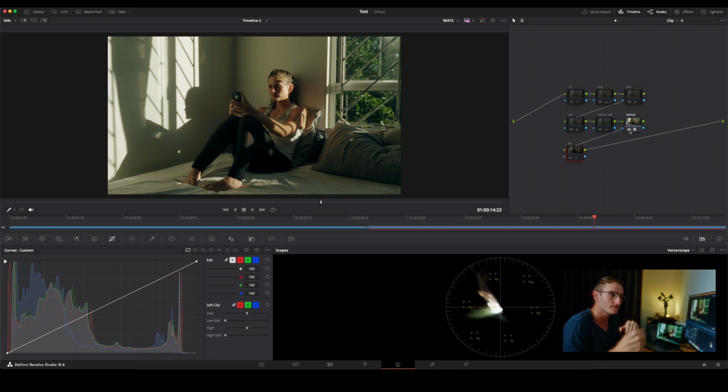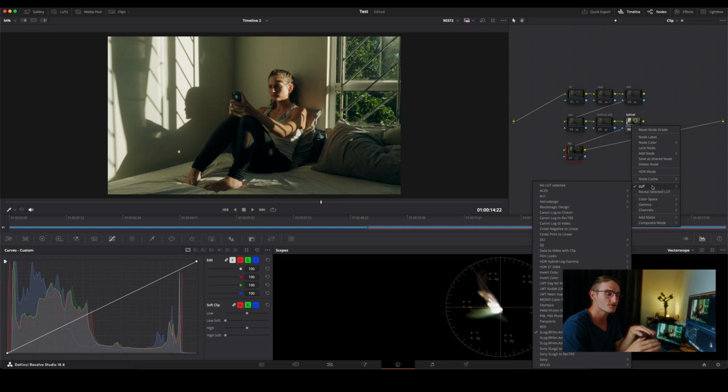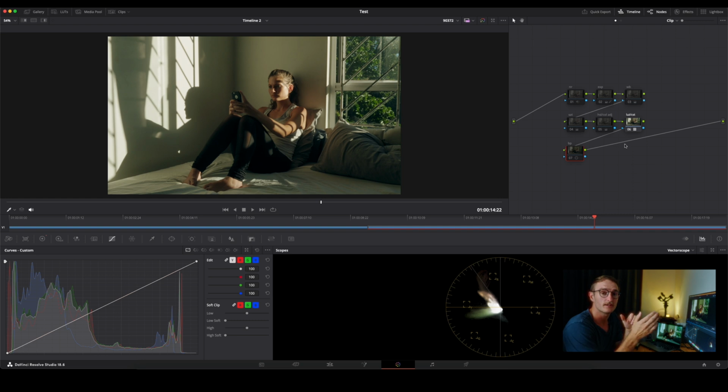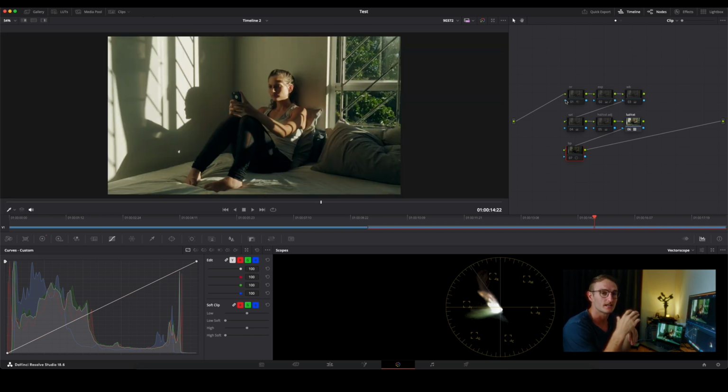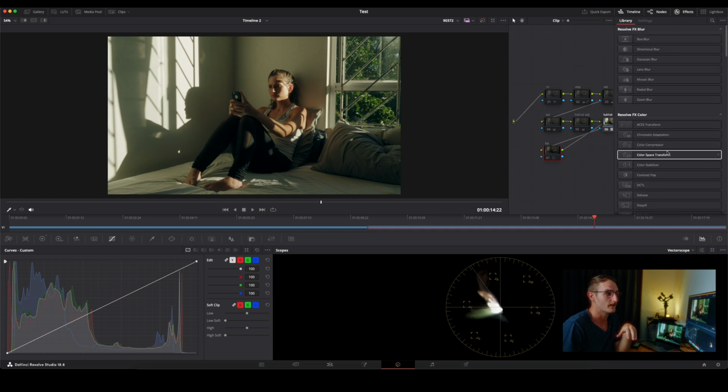If you're wondering where to find your LUTs, you can simply right click on the node, scroll down to LUTs, and DaVinci Resolve has a whole bunch of built-in LUTs that you're able to use. Now another place to find your LUTs is simply to scroll to the top left-hand corner here and you have a whole selection of LUTs that you can apply to your footage. I also mentioned something called a color space transform. So you can find this under your effects tab and then it's right over here called color space transform. You can drag and drop it onto your footage.